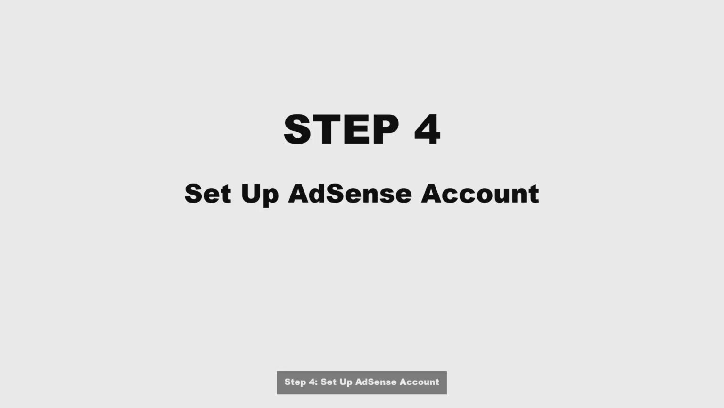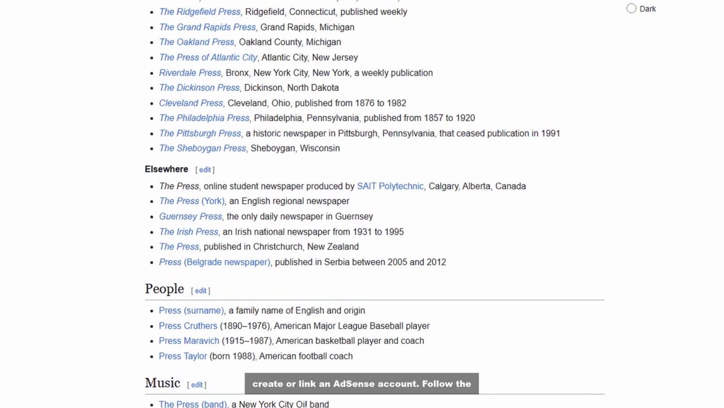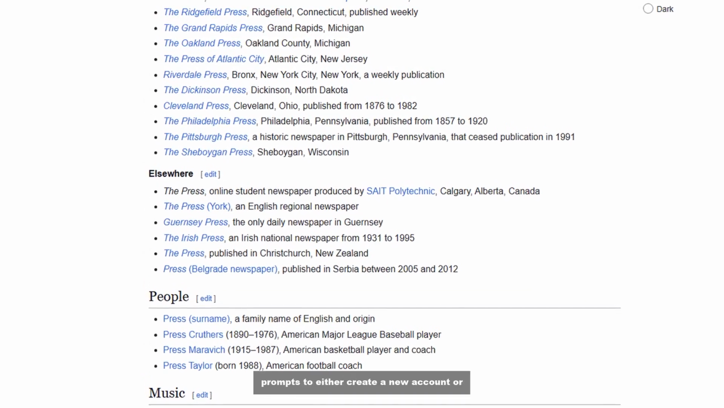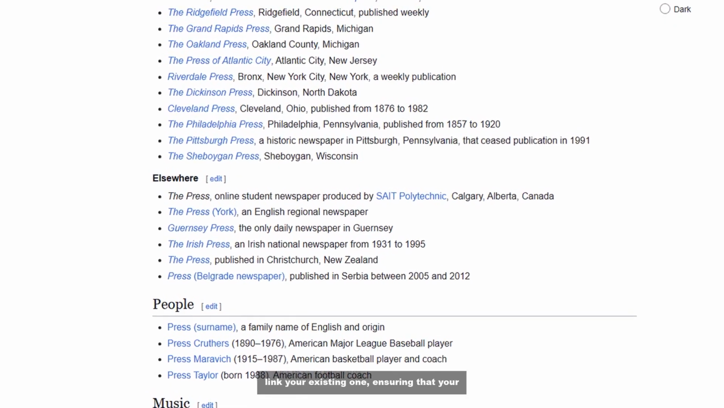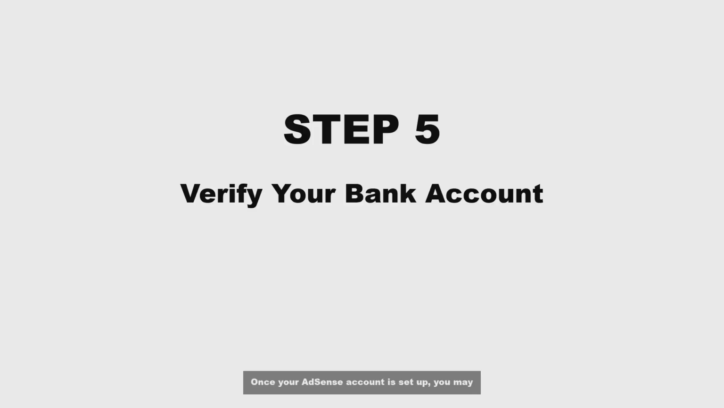Step 4. Set up AdSense account. If you haven't already, you will need to create or link an AdSense account. Follow the prompts to either create a new account or link your existing one, ensuring that your bank account details are included. Step 5. Verify your bank account.